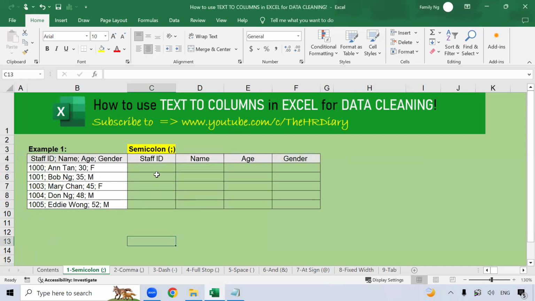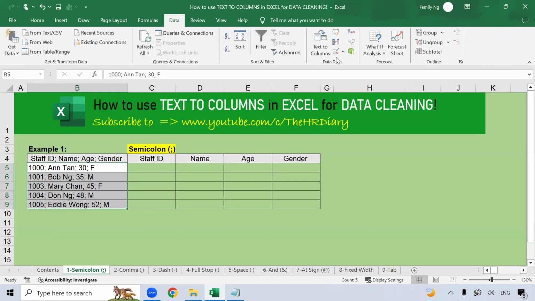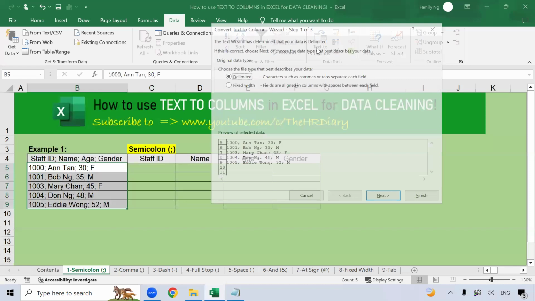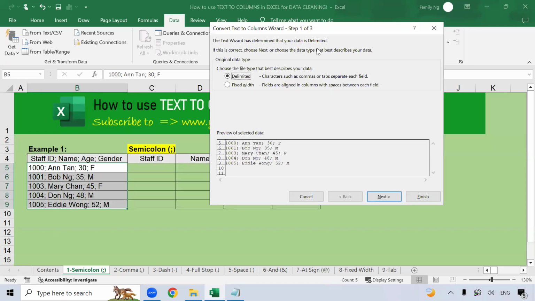In example 1, I have a list of employee data, their staff ID, their name, age, and gender. They are separated by semicolon. I want to break them up into separate columns. To do that, select the data, click onto data, and then click onto text to column. Click it, and here you will see the convert to text column wizard.